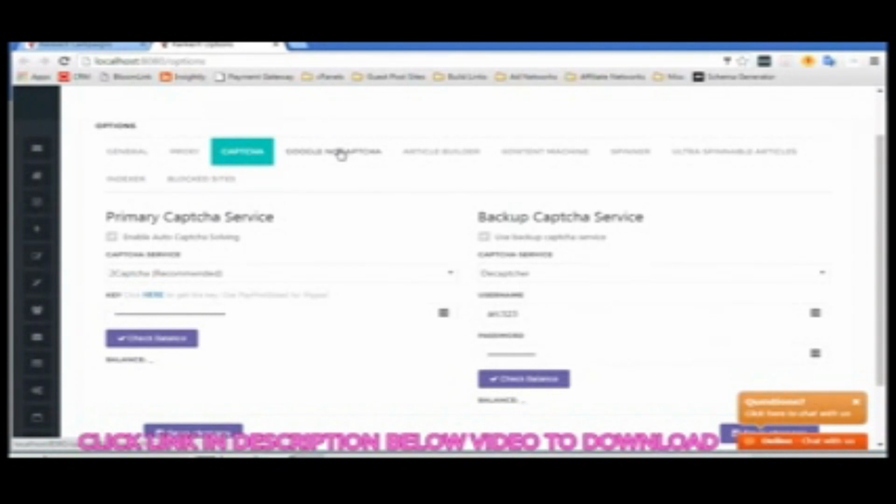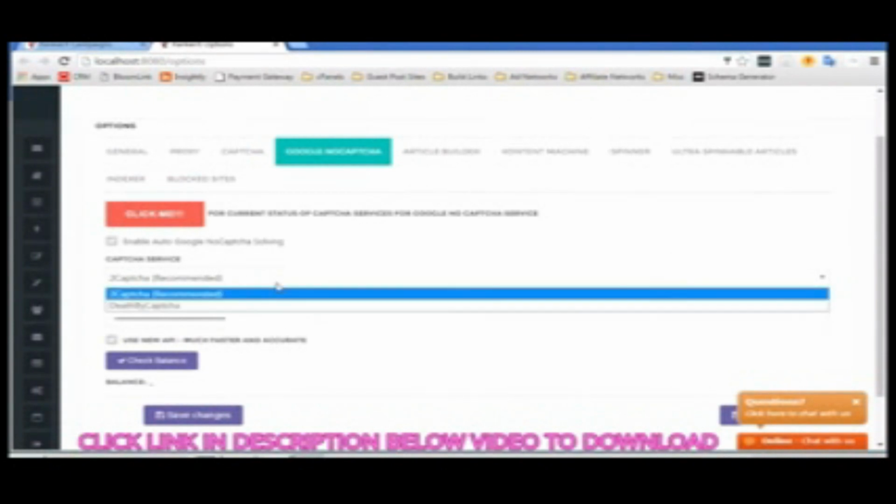So I use 2Captcha and dCapture. Now, Google has no captcha and reCAPTCHA. These are some new captchas that are really hard to break. 2Captcha can solve them, and allegedly Death by Captcha can too, but again, I recommend 2Captcha. If you want to solve Google no captcha and reCAPTCHA, you have to put the settings and credentials in here.